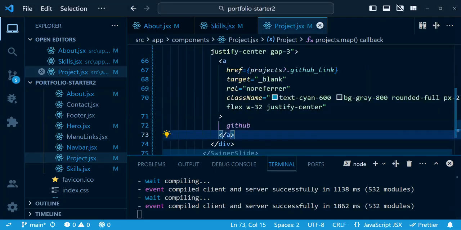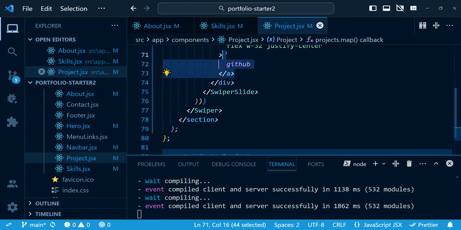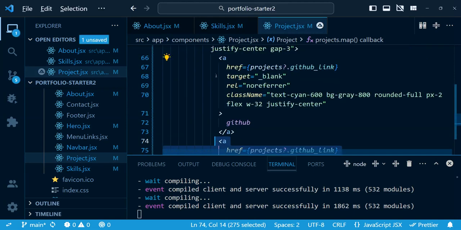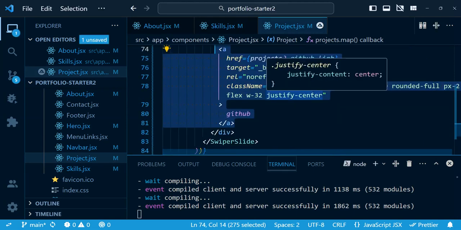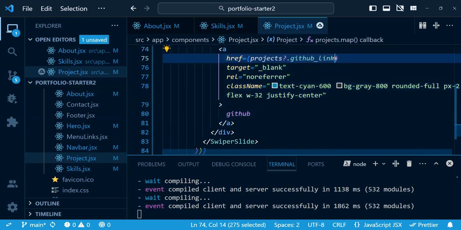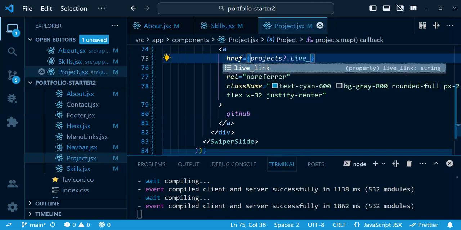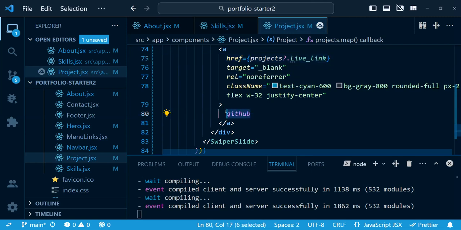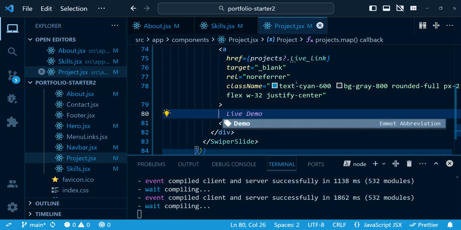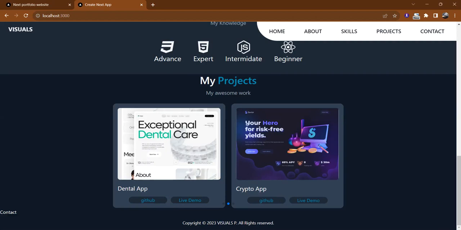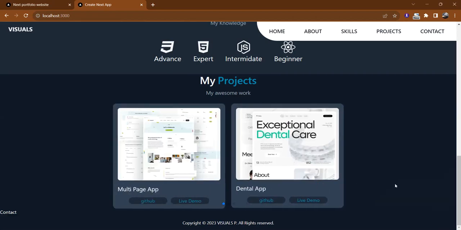Now let's give another link, which is, let's copy this, shift alt and down arrow, and inside this let's give live demo. Let's delete this, and let's give live link, and let's give a name of live demo. Let's save this. You can see we have now created all the elements. You can see all the elements are properly created.